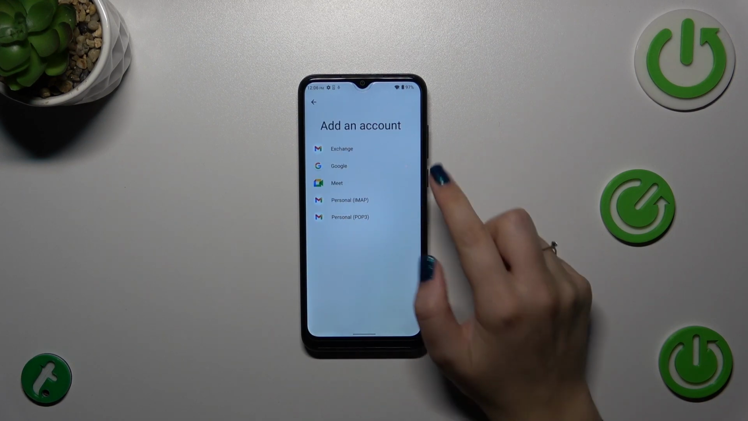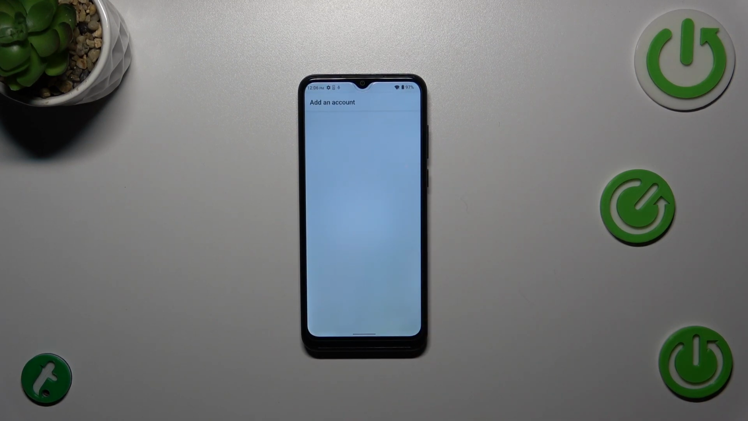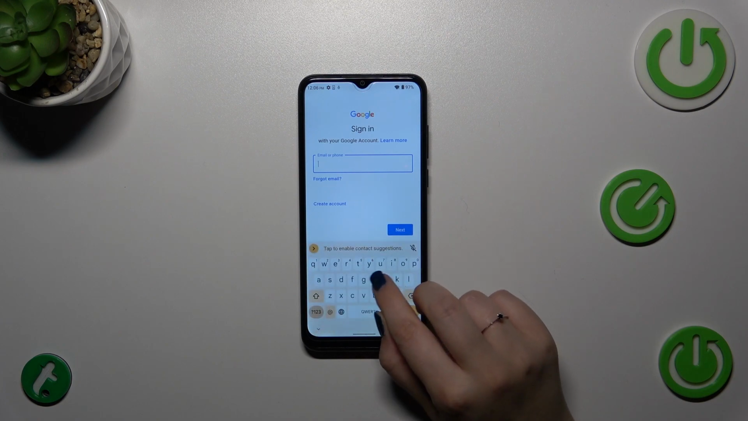Tap on add account, choose Google, and make sure that you've got the internet connection because it is required for this operation. You can use the Wi-Fi or mobile data, it's really up to you. And from this step we can either create a new account if you do not have your own yet, or simply type your email or phone, so let me do it.